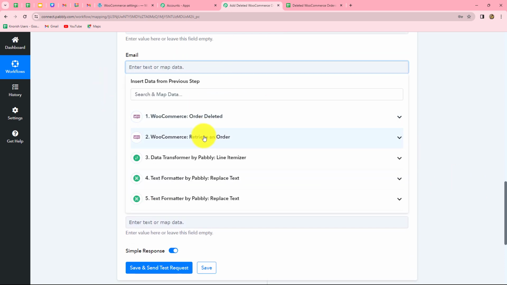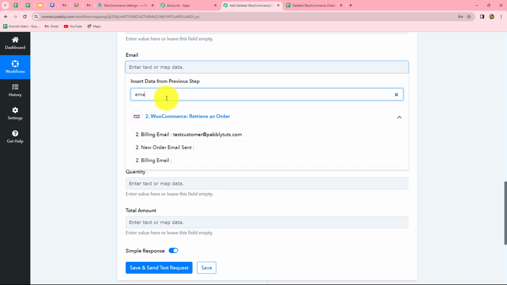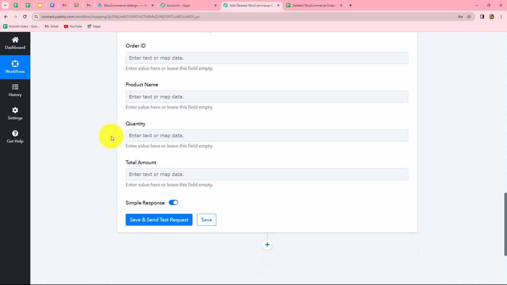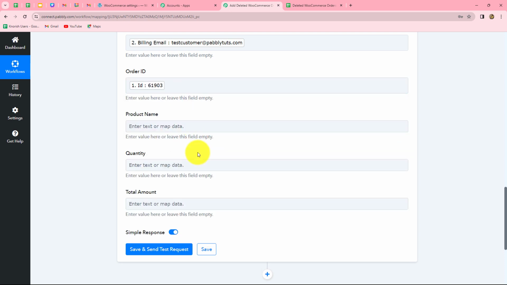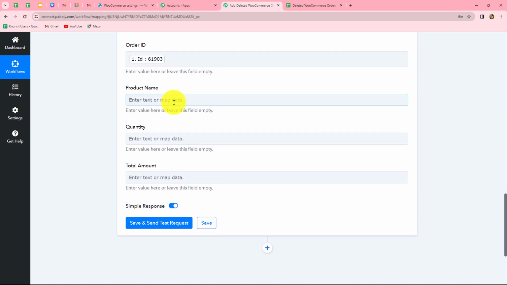The next is the email. Let us map the email also in the same manner. So this is the email, I have mapped it. The next is the order ID. We have already received the order ID also. This is the order ID, I have mapped it. The next is the product name.